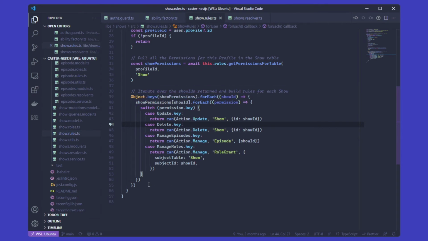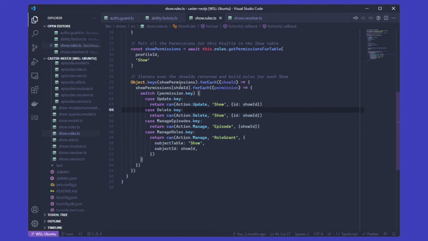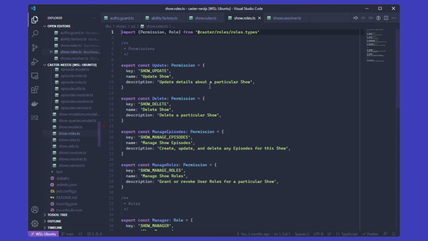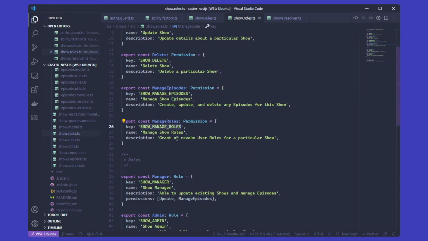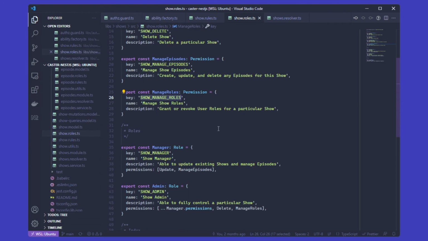We iterate over each of the show IDs, and then for each one, we iterate over the permissions for that particular show. And then we look, okay, what kind of permission is this? So in this case, all of our permissions come from this show roles. So you can see we have permissions like update, delete, manage episodes. So create, update, and delete any episode for this show. Or manage roles, create and revoke user roles for a particular show.